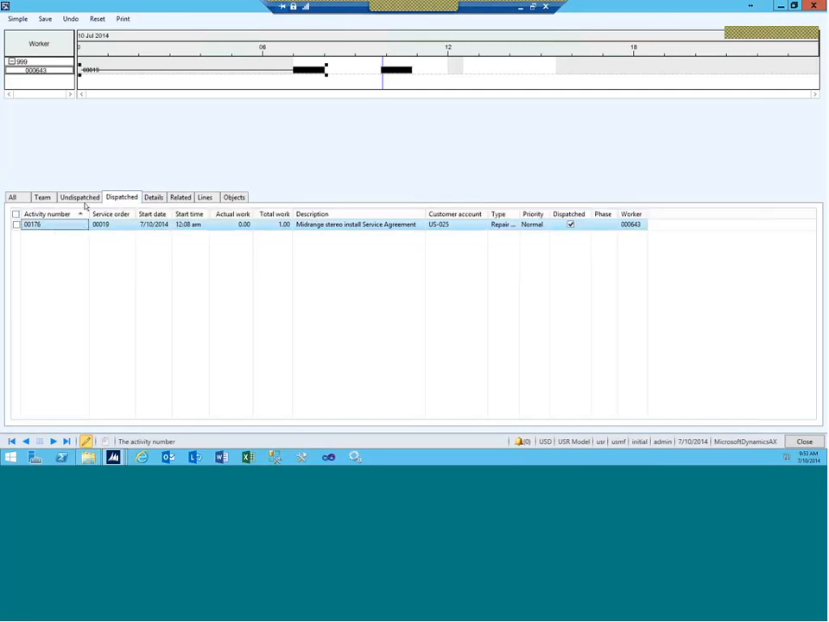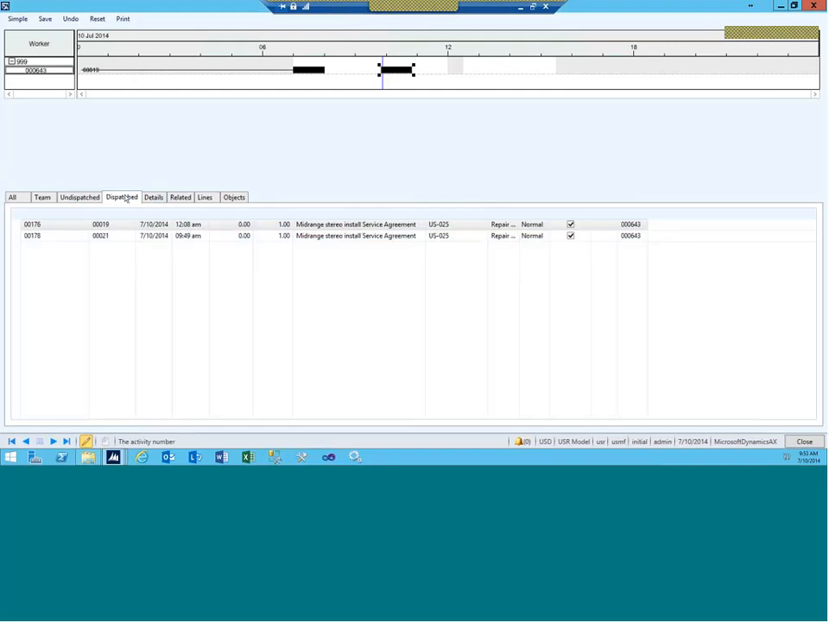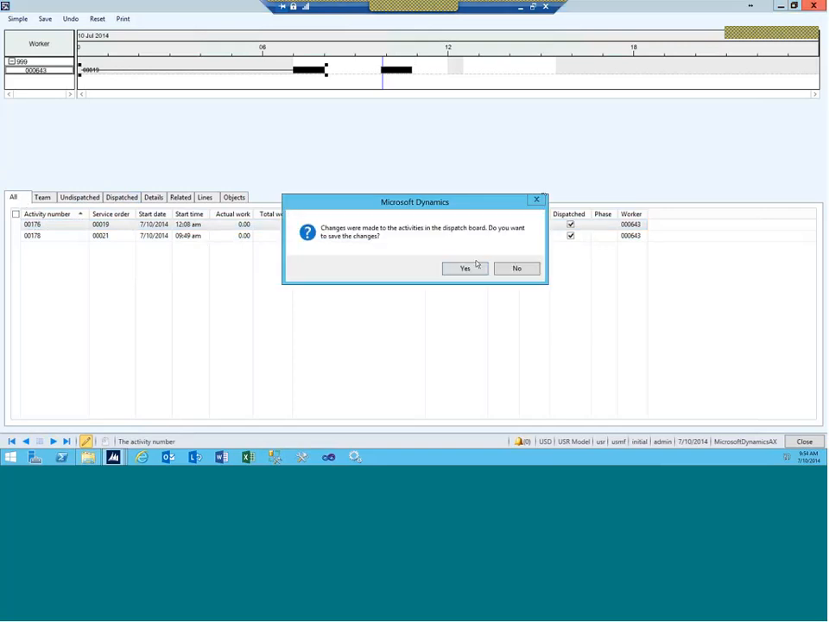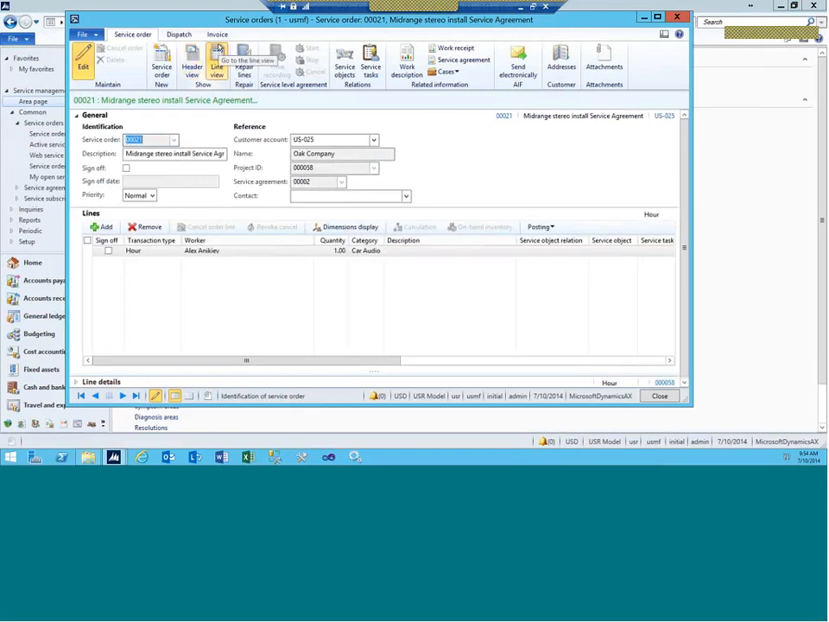And then you can dispatch the rest of the undispatched job. So this one, for instance, click dispatch, and again this disappears from here. Both of them are dispatched, and then from this point on, you know that you took care of the scheduling in a manual fashion. This is what service management dispatch is about. And then from this point on, you will just proceed with your activities against the service order lines.